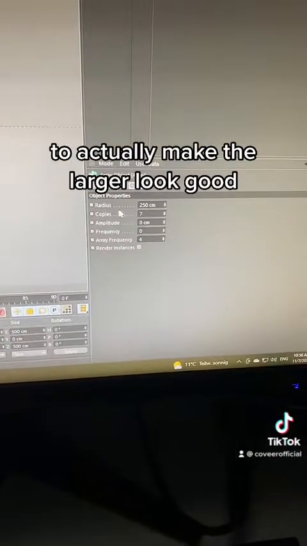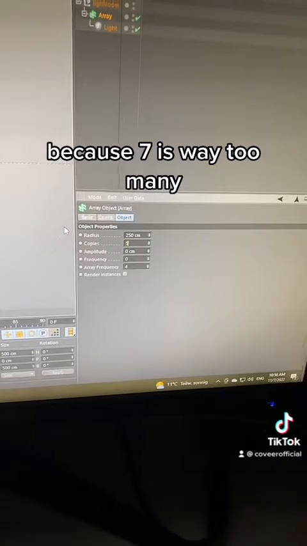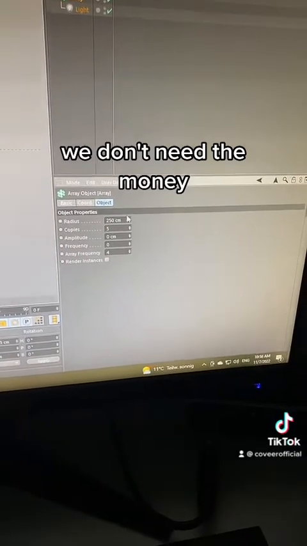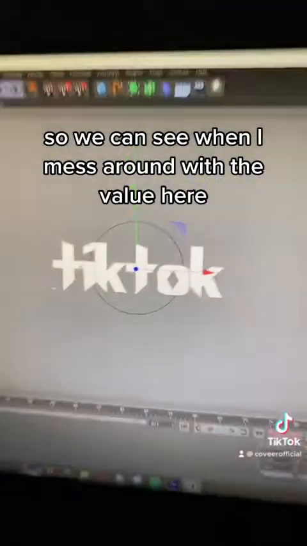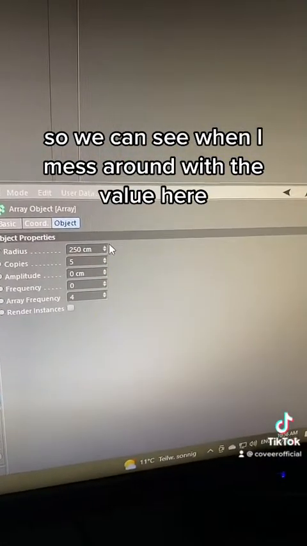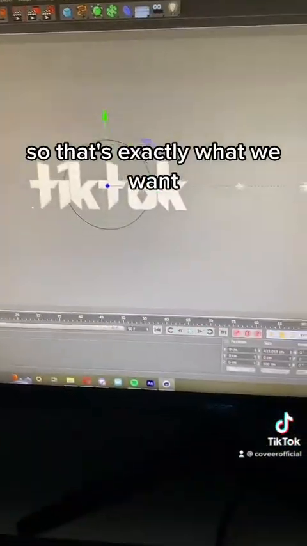Then we are going to mess with the array to actually make the Lightroom look good. We have copies here, so we are just going to put in 5 because 7 is way too many. We don't need that many. And the radius is the distance between all the copies. So when I mess around with the value here, we can see how it affects our lights. So that's exactly what we want.